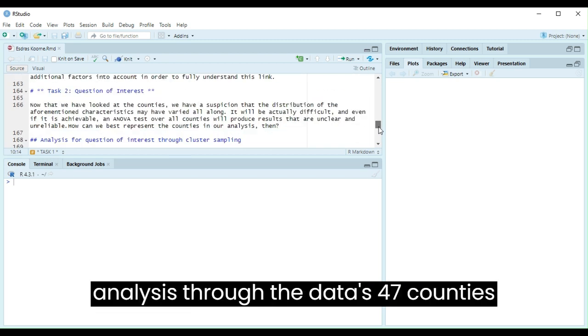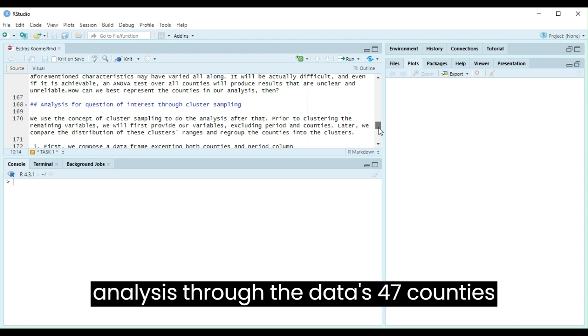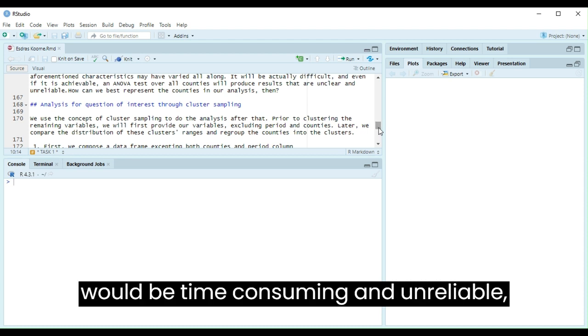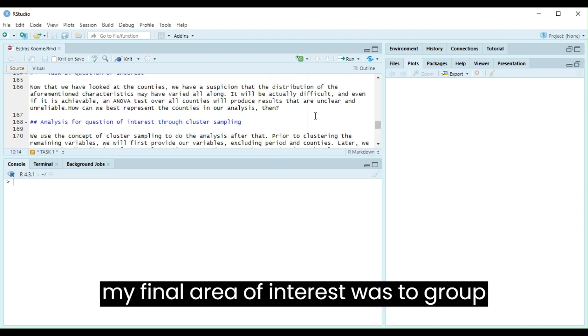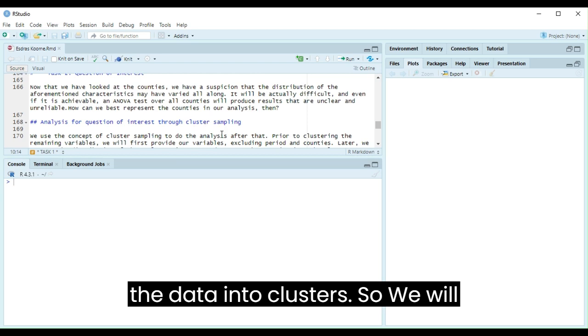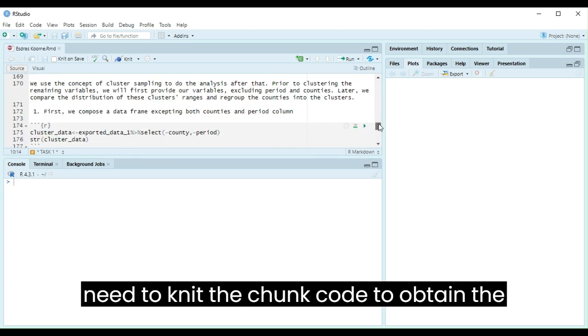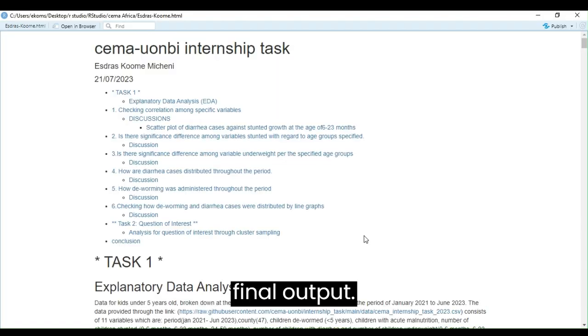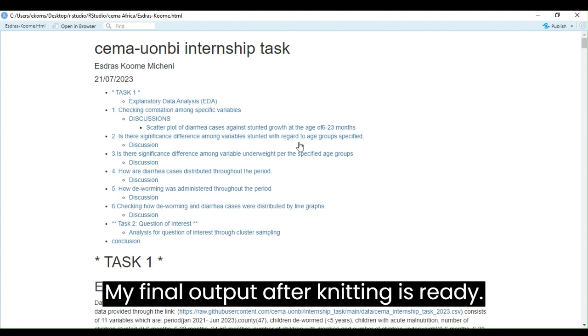Finally, while doing analysis through the data's 47 counties would be time-consuming and unreliable, my final area of interest was to group the data into clusters. So we will need to knit the chunk code to obtain the final output. My final output after knitting is ready.